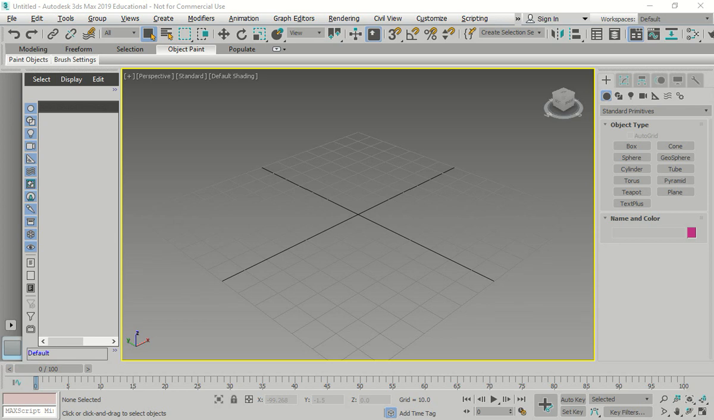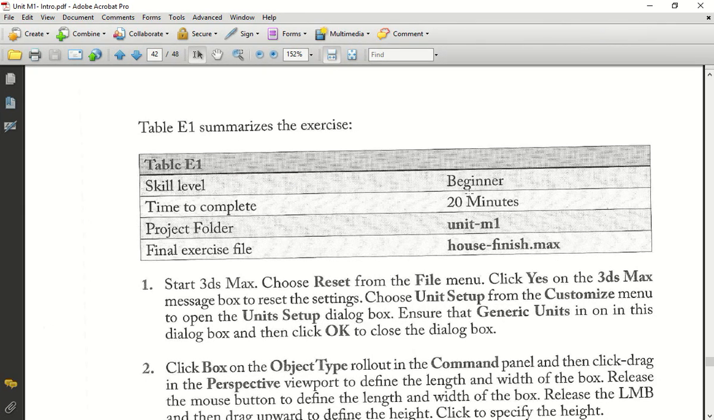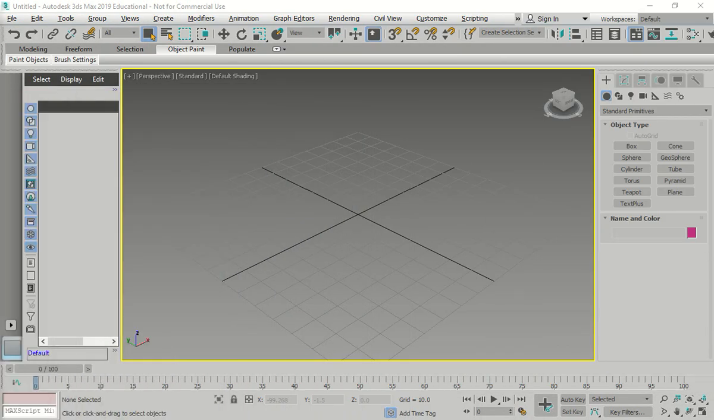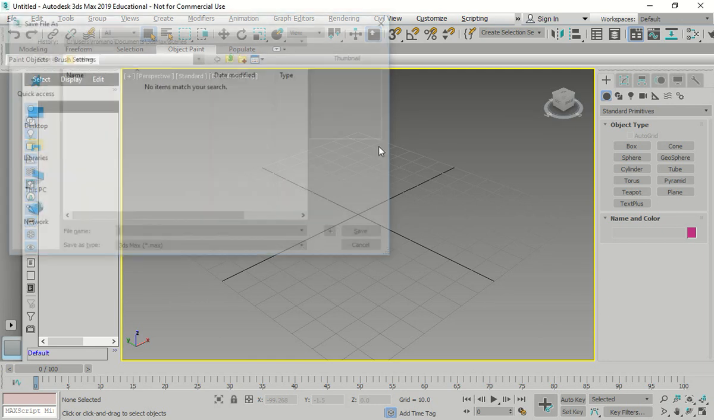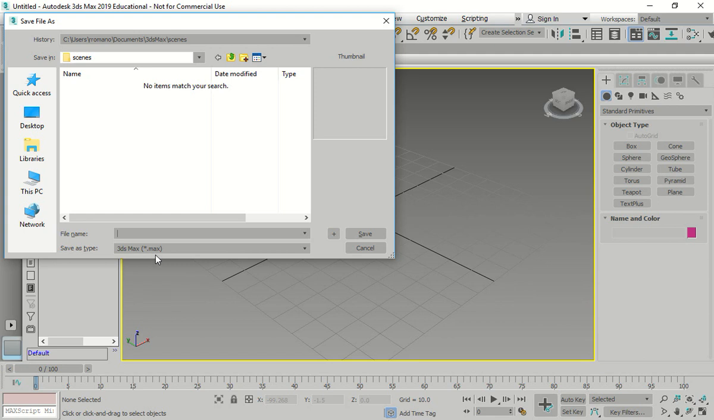Alright, so we're going to do the first assignment like it said. It's going to be the beginner assignment, 20 minutes. Remember to save the file project under unit-m1. The file under final exercise file, the name is going to be house-finish.max. You're going to notice that the max files all end in .max. If I do File, Save As, you're going to see they're called .max files.